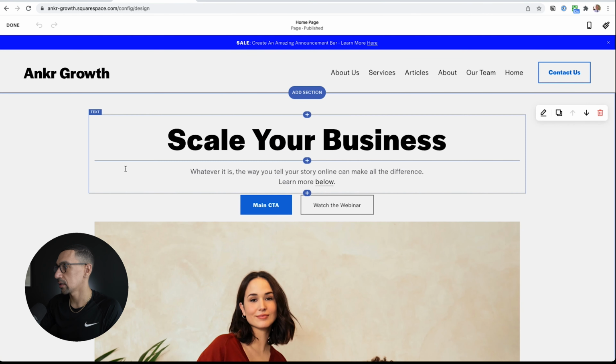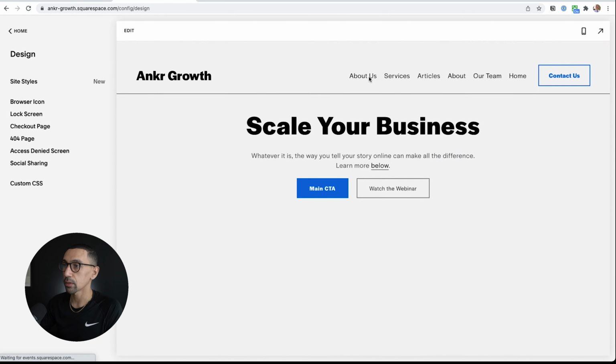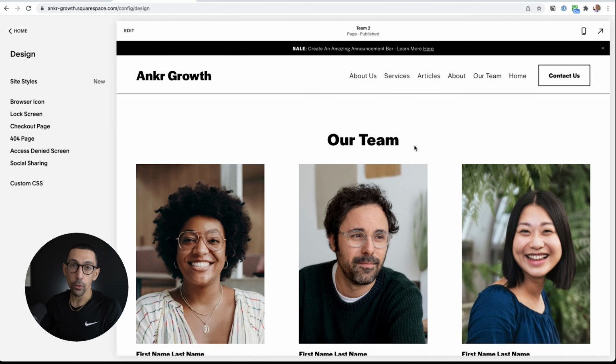Now, let me go back in here. I'm going to click on edit. Let me show you what the problem is so you get a good sense of it. You can see here, I just went to this page and you'll see it actually changed the announcement bar to be black. Honestly, it looks great. Thank God it looks great.